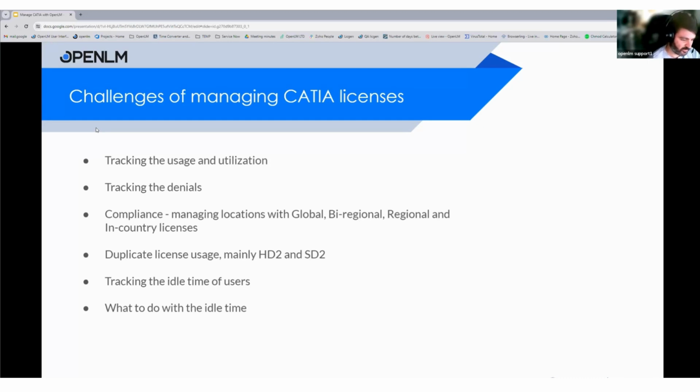What is, from my experience and also the experience of our customers, a very big deal, solely for the Catia licenses, is that you have duplicate usage of HD2 and SD2 licenses. These two are basically very interchangeable. These are basic product licenses to run the Catia and work with it.